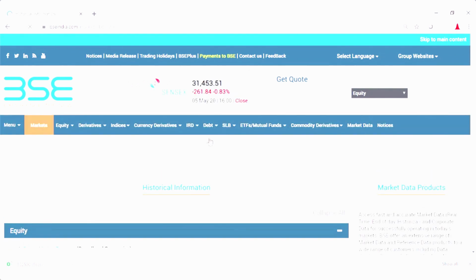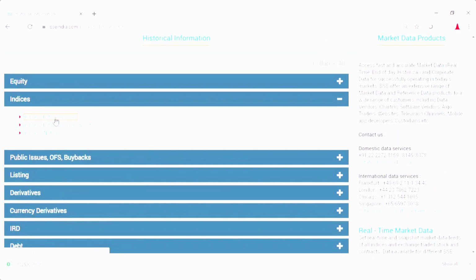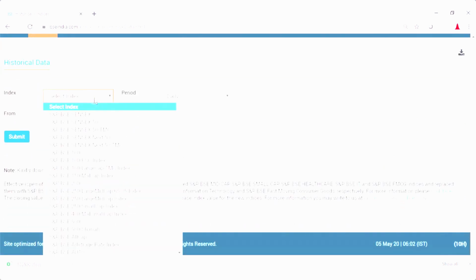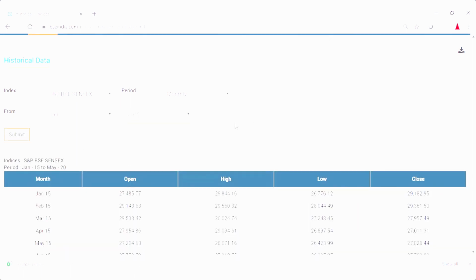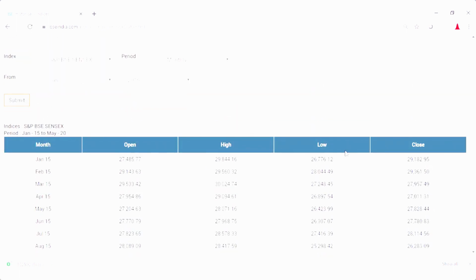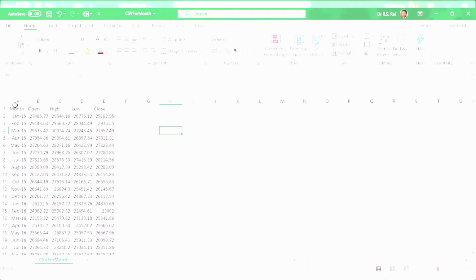So we click market data again, and here in the tab of indices, we have indices historical prices. From here we select BSE Sensex period monthly from January 2015 and press submit. So here also you get a lot of data, open, high, low, close, etc., and press this to download the complete records. So you download it, and it looks like this: monthly open, high, low, close. Here also we are interested only in dates and the closing prices.